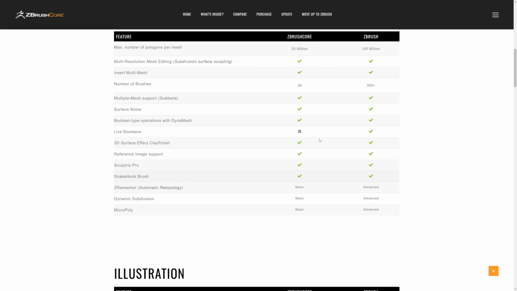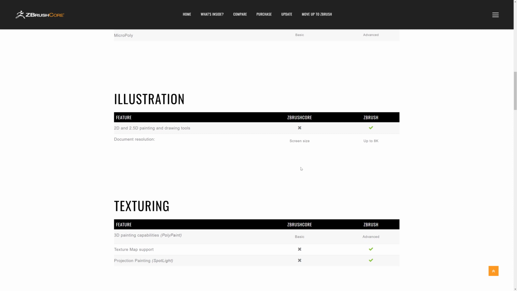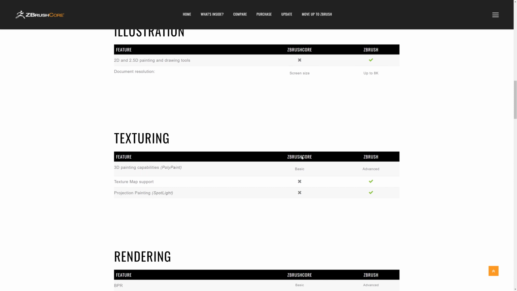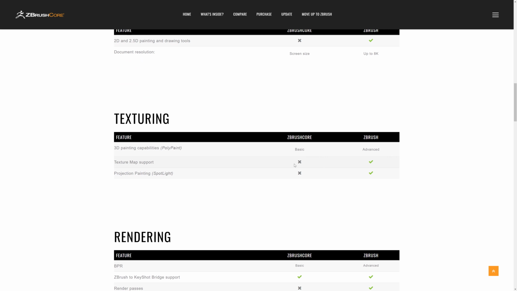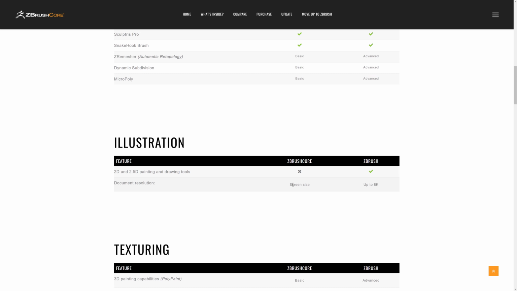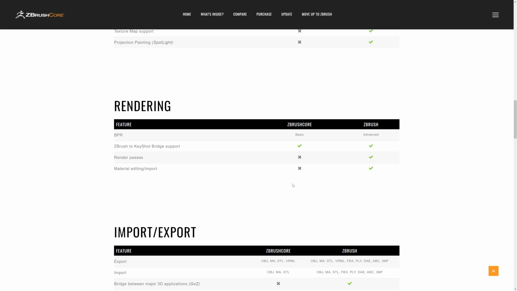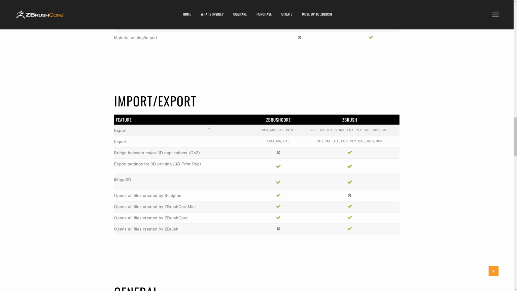It'll also be interesting to see if Sculptris Pro ends up in ZBrushCore. I'm guessing by the Pro nomenclature, it's not going to. It does not have texture painting support or projection painting, so that is definitely a difference there. Limited rendering, not often used. And then export. This is another area of some concern.